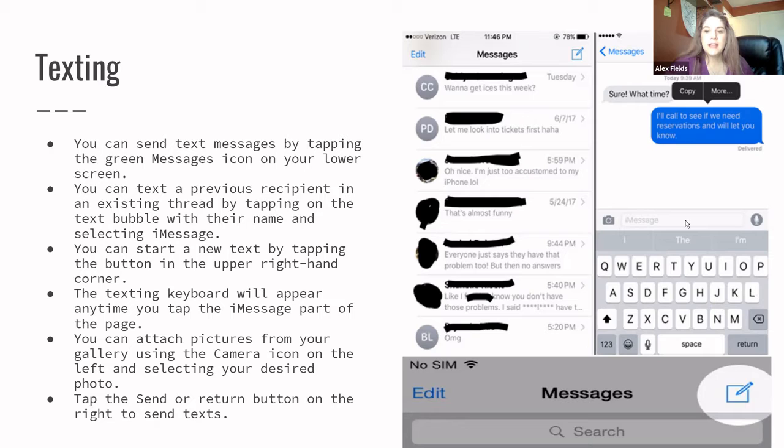Then to send the message, you can hit return, or there might be a little arrow next to your text box that allows your message to be sent to the other person. Does anybody have any questions about what I went through just now? Excellent.